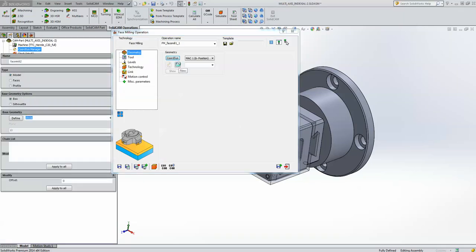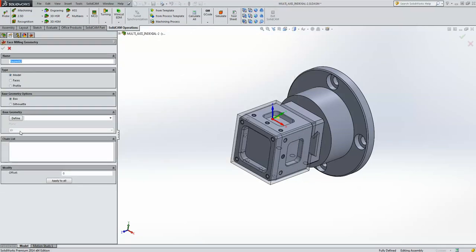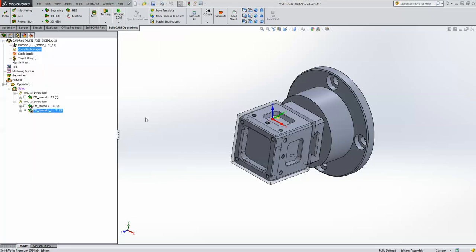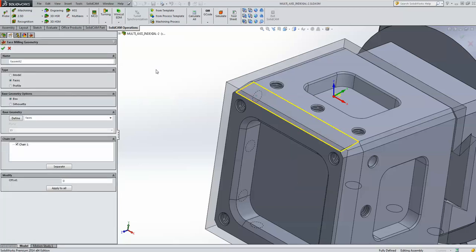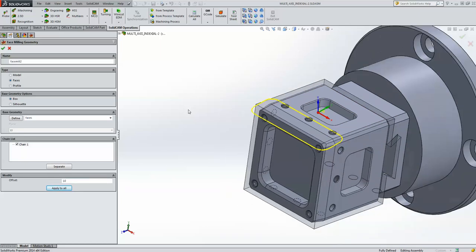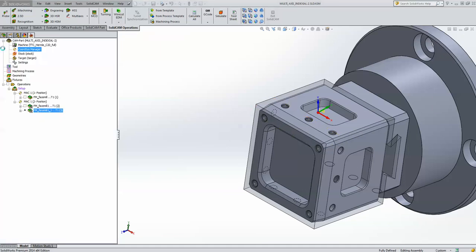Create my geometry. This time when I create my geometry, I want to use the option of faces. When I choose my face, I'm going to click on this surface over here. That's the face I want to have my boundary created around. Now, if I want to make this a little larger, no problem. I can always modify that, say by 10 millimeters, and it will go out by another 10 millimeters.